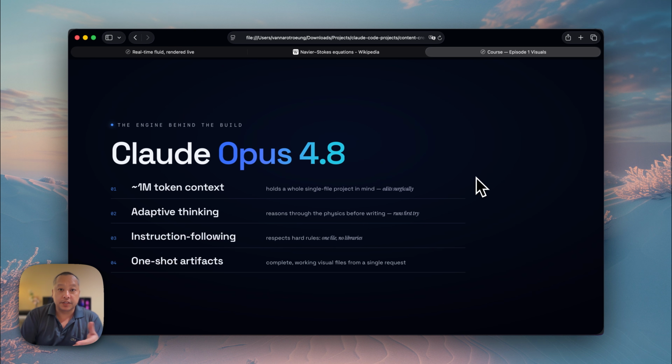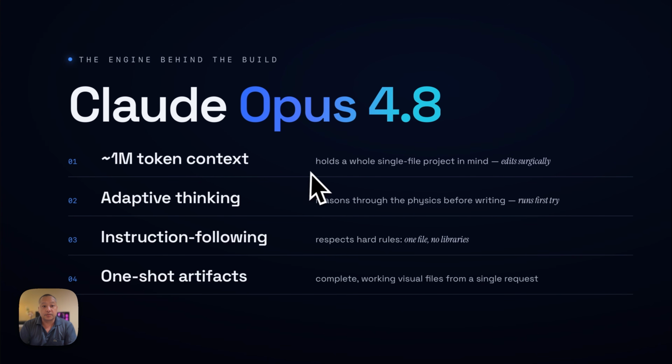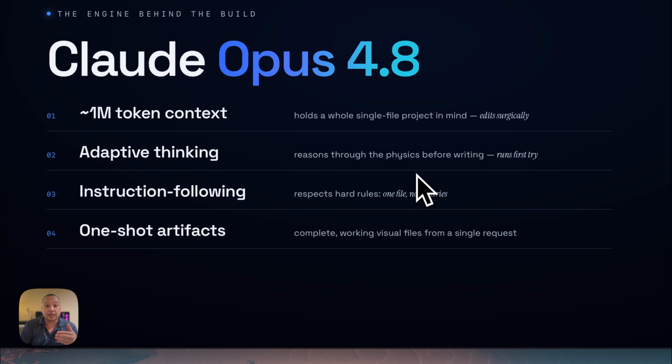Writing WebGL and shader code is really intimidating. That's why we are using models like Opus, or if you use any other provider as well, they are all smart enough and really good at this. It has a million token context, so it will hold a single HTML file in its mind, and it's going to be able to edit the file surgically. It also has adaptive thinking, so the reasoning. It's going to reason about the physics and the shaders before writing it. That's why oftentimes it's going to run on the first try.